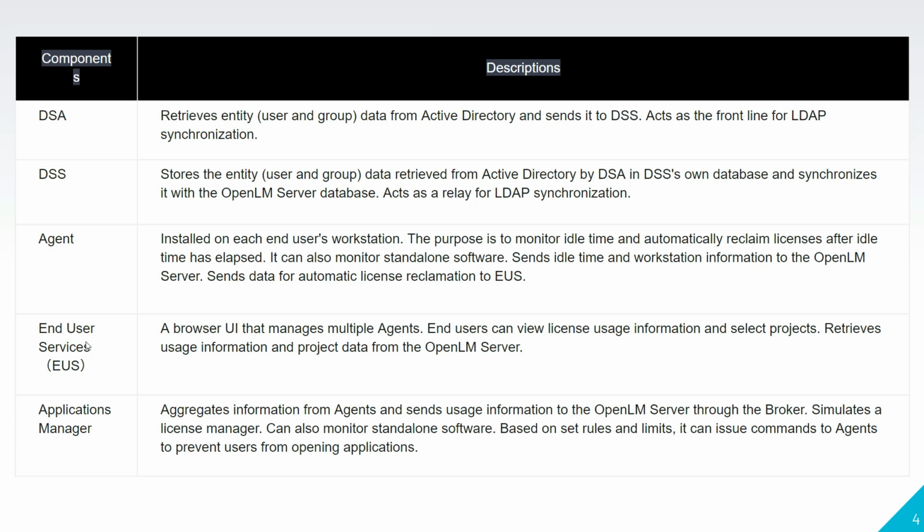And the end user service is the agent browser UI, a browser UI that manages multiple agents. It acts like a hub of agents. The end user can view license usage information and select a project. It retrieves usage information and project data from the OpenLM server.